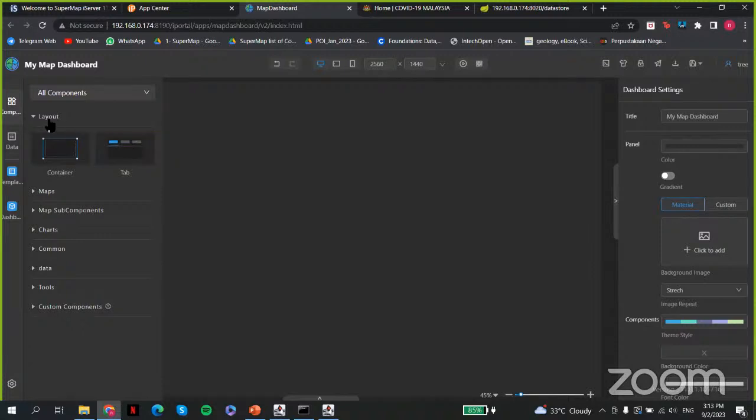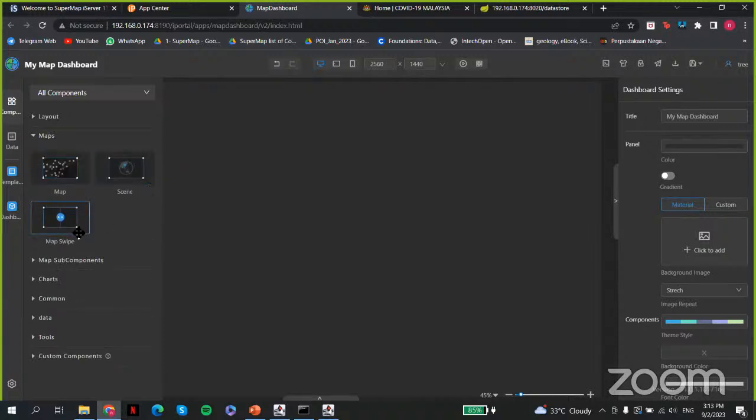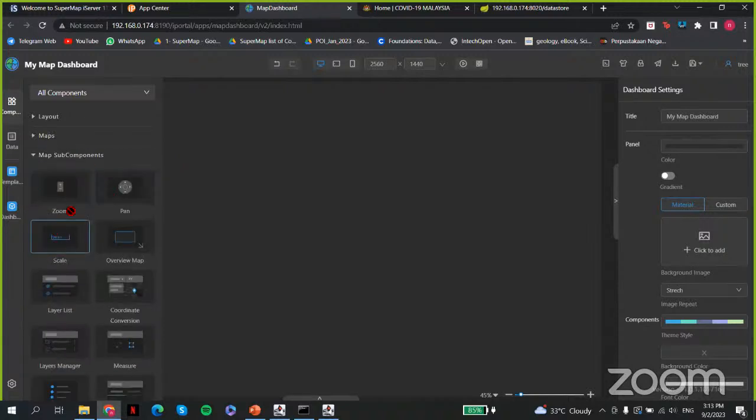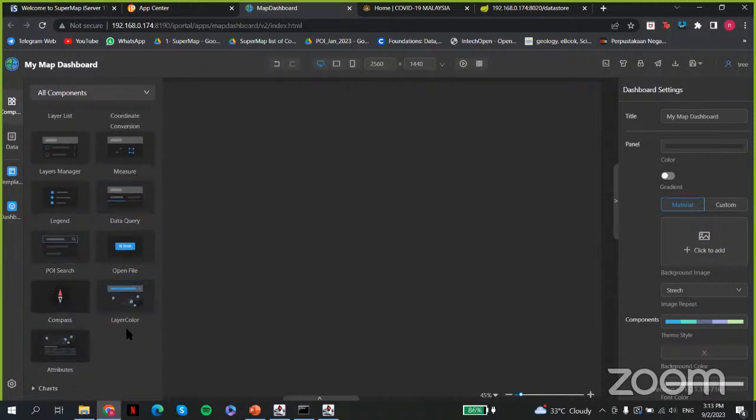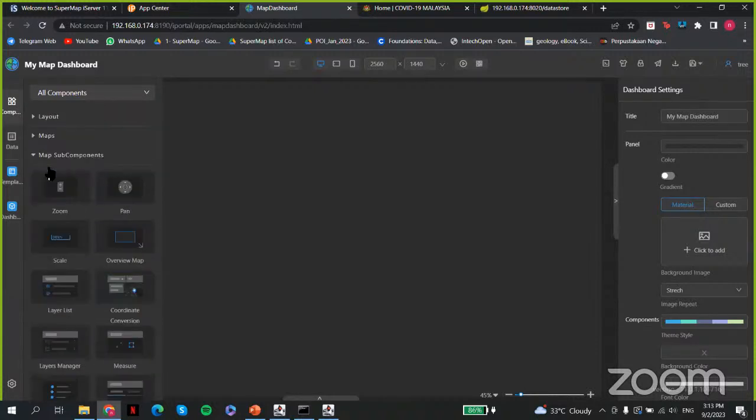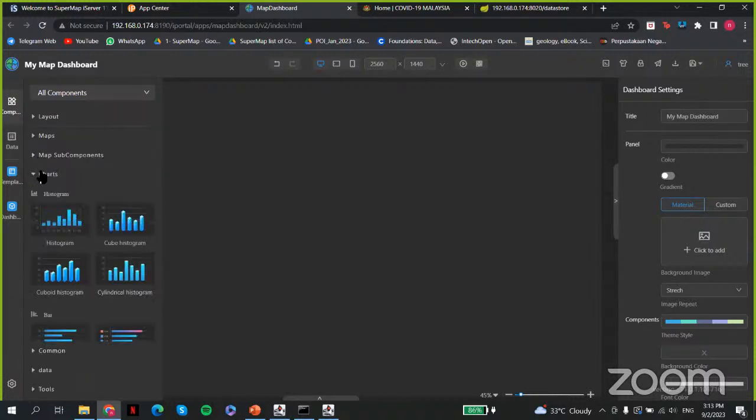Like the data is the tab. This is the layout. Even if you don't want to use the layout, it will be no problem. So this is the map. We have a map scene, map swipe, and map sub component, like whether you want to zoom in, you want to put it on your map, like the zoom, layer style, attributes, layer color, data query, measurement, coordinate, and so on. Next, we have charts.